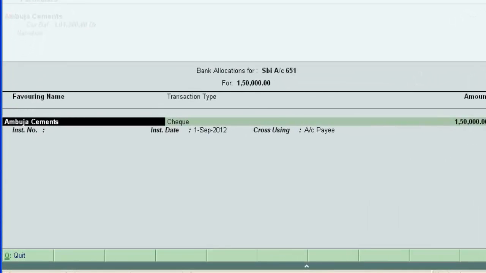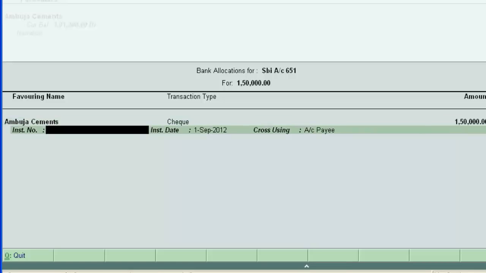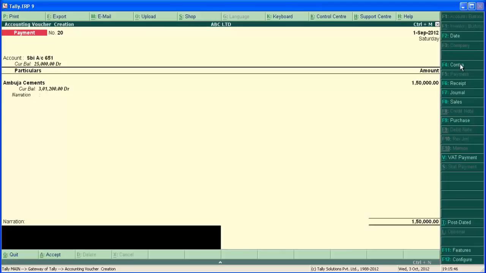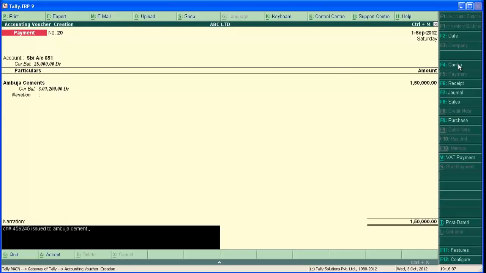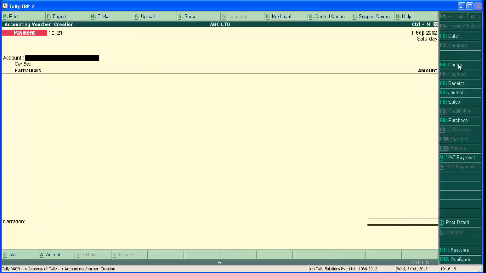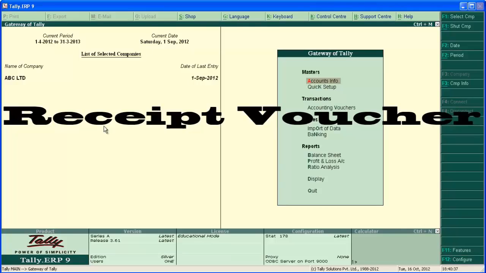Now we are in bank allocation screen. Enter instrument number 456245 and the check date, closing using a contra, and enter. Type narration here. And save the screen. So we have completed both double entry and single entry. Hope you got an idea about how to enter payment voucher.